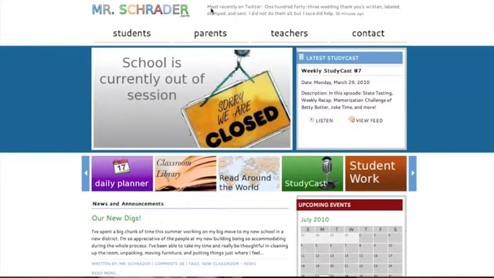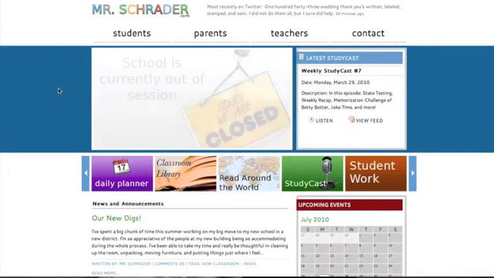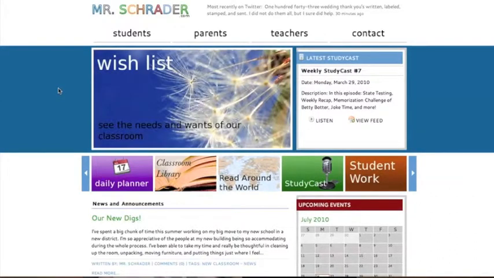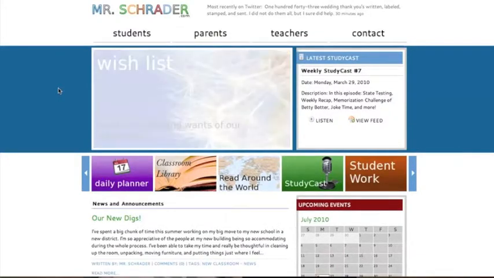Next, you're going to notice a large image that just rotates. This banner is meant to highlight something new or exciting going on. In this case, it says we're out of school, but it also will say that you should check out our Facebook page and so on.